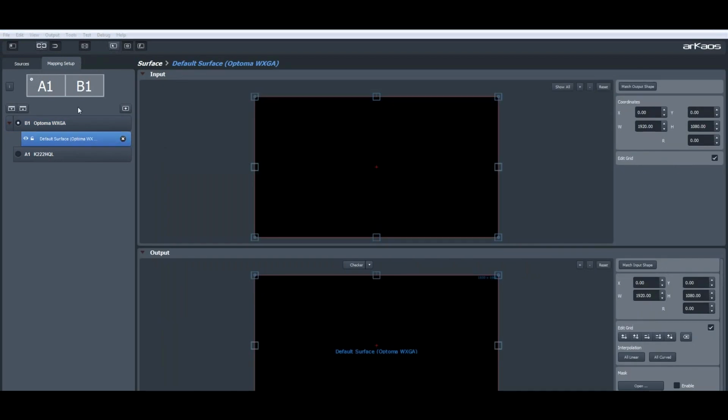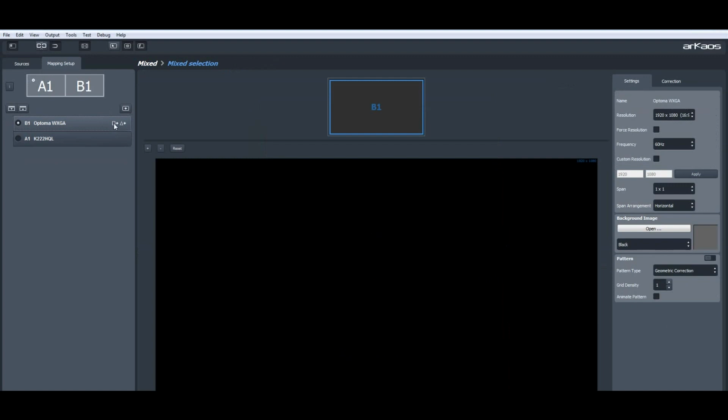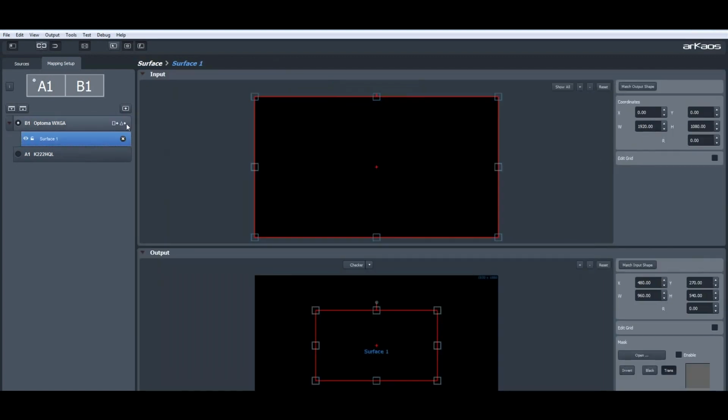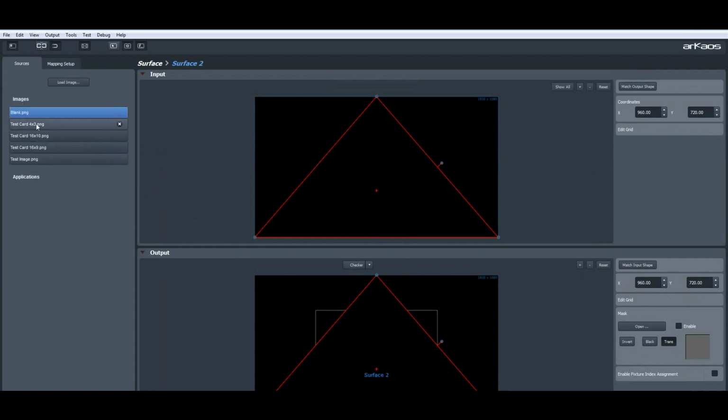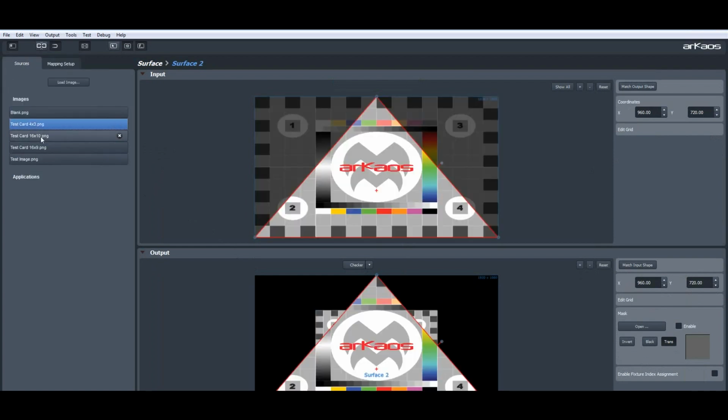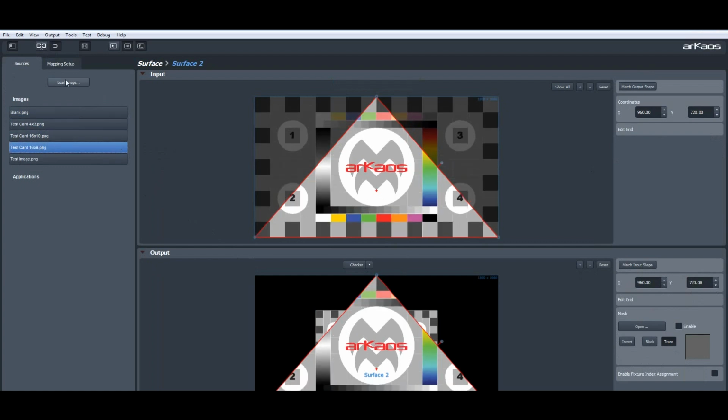By default, when you open a new file, it will automatically create a surface. Of course, you can remove this one and create one yourself. If you push here, you create a square. If you push here, you create a triangle. Of course, now those are blank. If you want something in it, you can choose a test card, or you can load an image from your own.